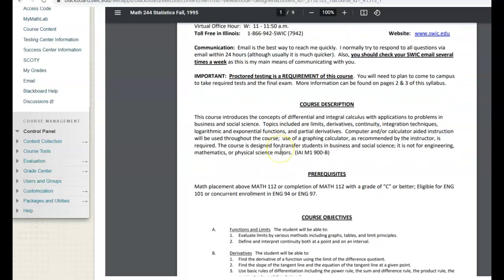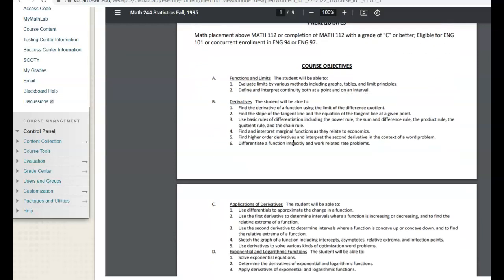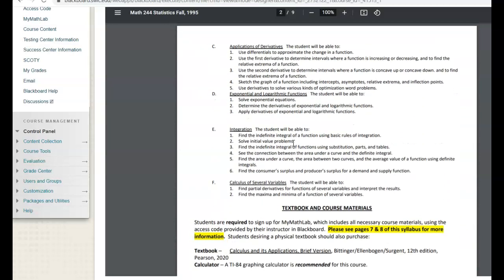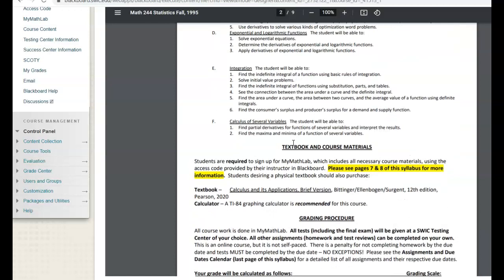All right, so the next part here is pretty self-explanatory. The course description, prereqs, objectives, you can read those things on your own if you're interested. They're just a detailed list of things we're going to cover.